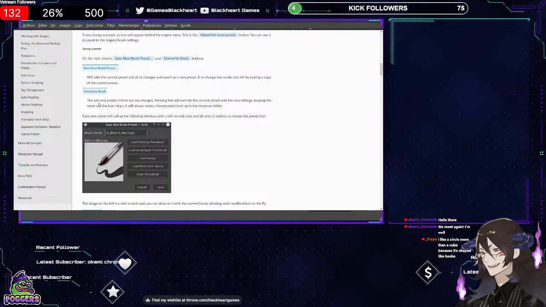Overwrite brush. This will only be enabled if there are any changes. Pressing this will overwrite the current preset with the new settings, keeping the name and the icon intact. It will always make a timestamp backup in the resource folder. I guess in case you screwed up and you actually want to go back to where it was.